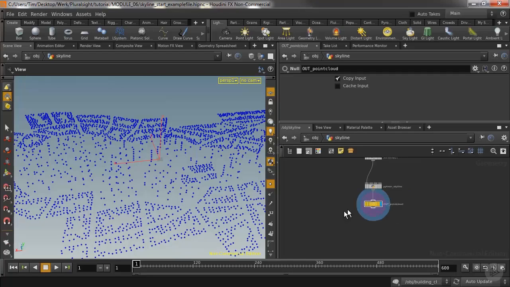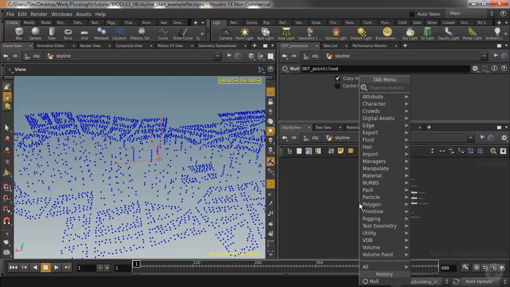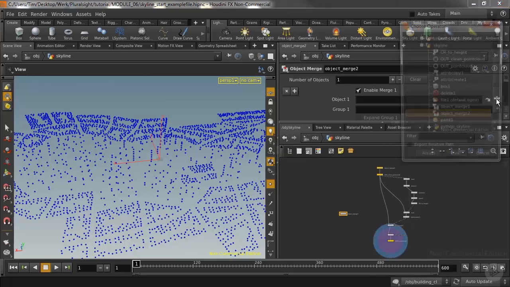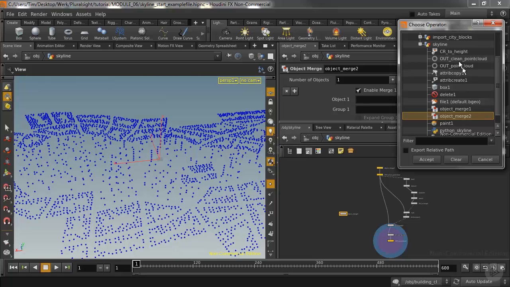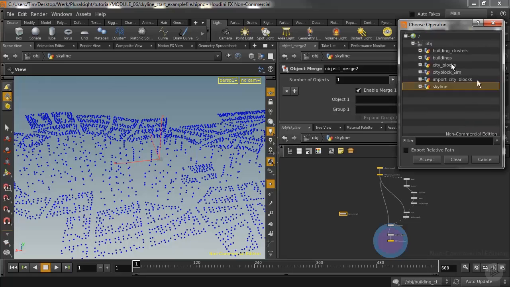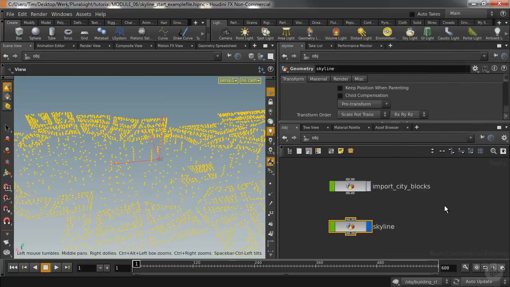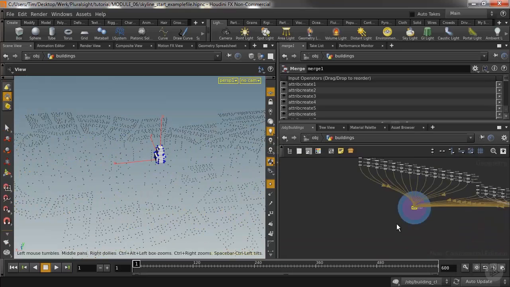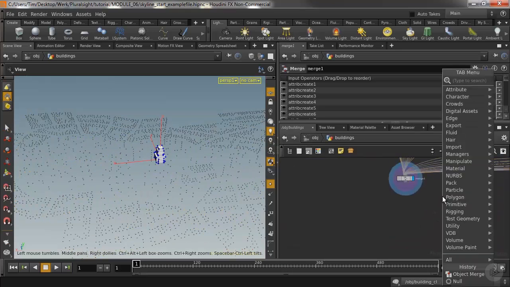Let's go ahead and fetch our buildings from the import buildings node we've constructed a while ago. Let's drop down an object merge, and we want to find our buildings node. We haven't been clean though. Let's go up into our buildings node, and underneath the final merge, drop down a null.